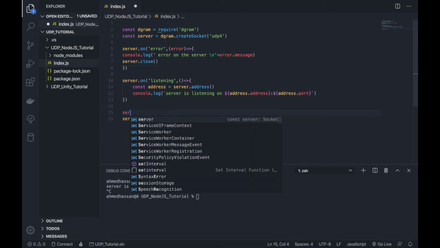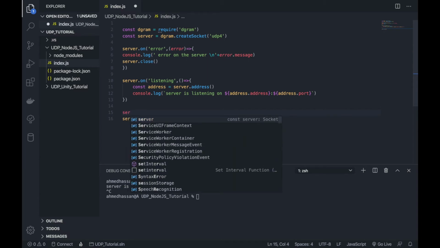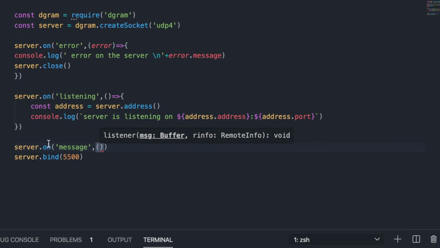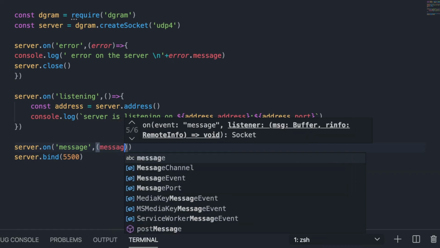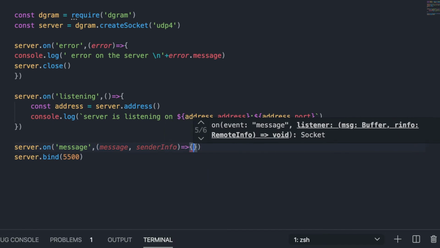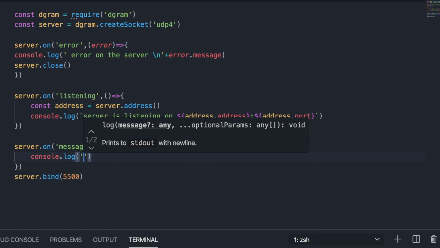So the main thing that we're trying to do here, we are trying to get a message from the client and just send it back to the client. It's very basic. So I'm going to type server on message, and once there is a message received from a client, this callback will be called. So here I think the message, and we get the sender info. And we just want to have a sanity check. Message received.